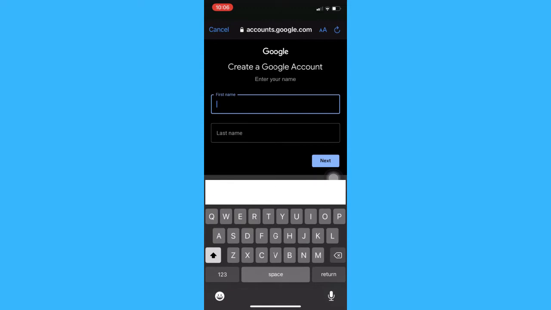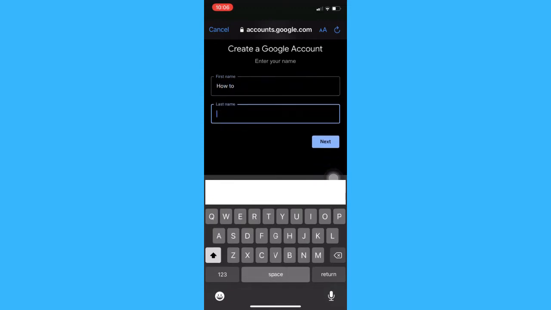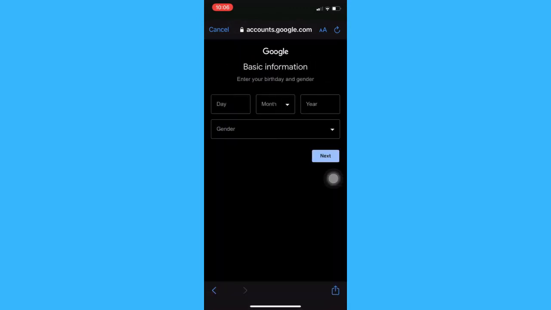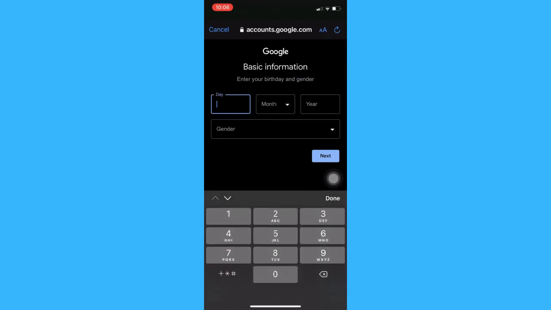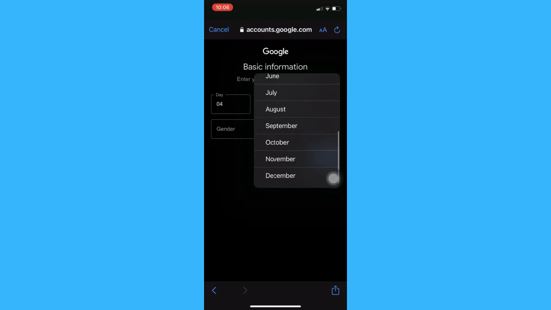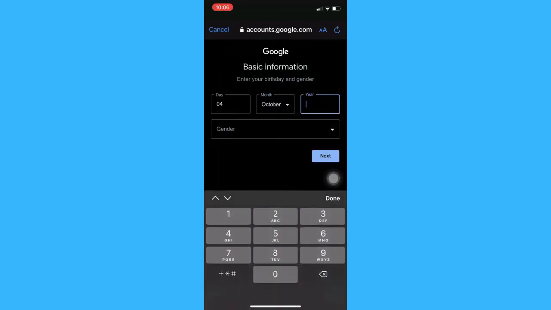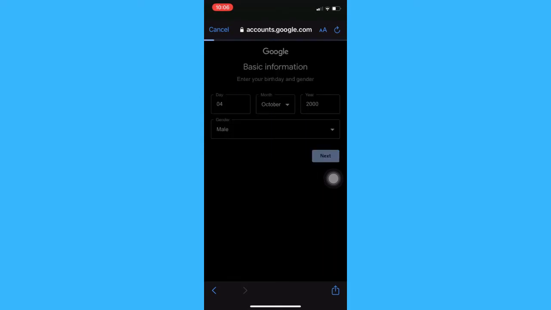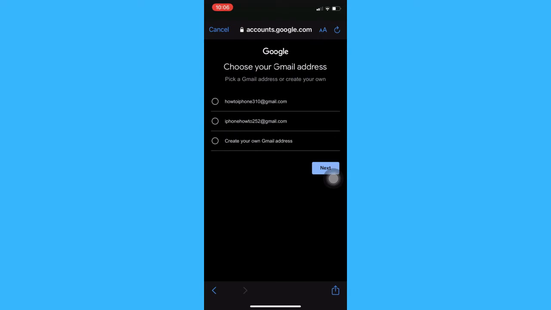Here you can place your name and then next, wait for it to load and then your birth date and then your gender. Click next and then you can choose or create your new Gmail address.